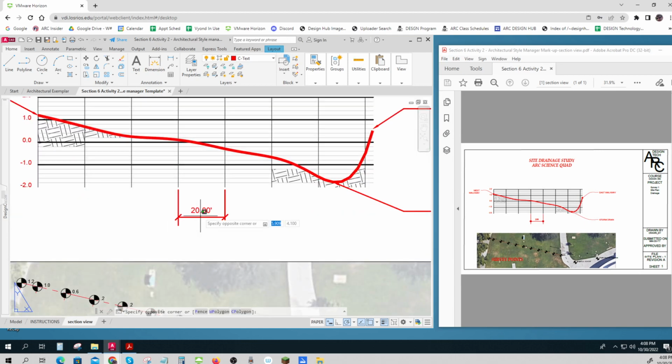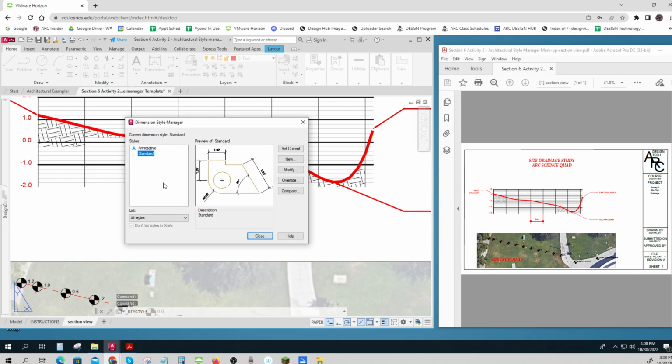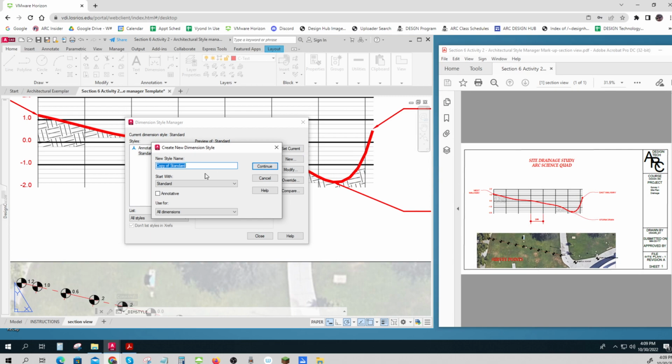First of all, I notice that it is in model space, but I need to change that from 20.00 foot symbol with slashes, architectural ticks, to 20 feet with dots. So let's see if we can remember how to get to those. There's my annotations. There's a dimension. And I'll look at my Dimstyle. Looks like I need a new one. So I'll create a new one. And I'll call it section view.